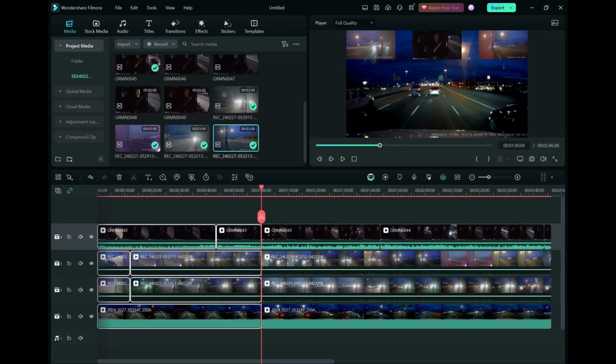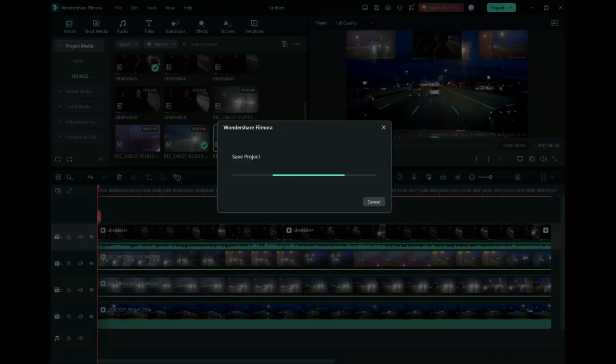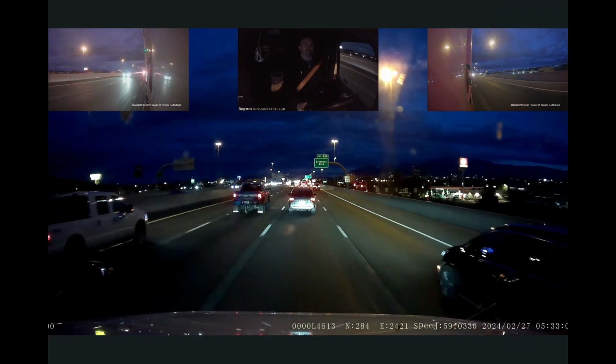Really just want to show the meat and potatoes of what I'm trying to show, what happened here. So we'll cut all that out.